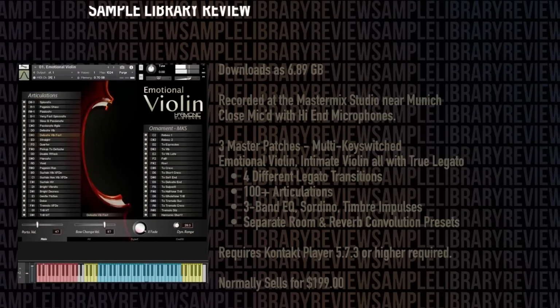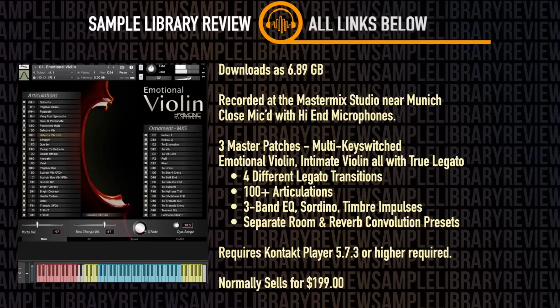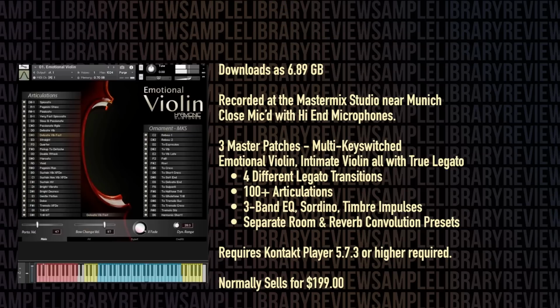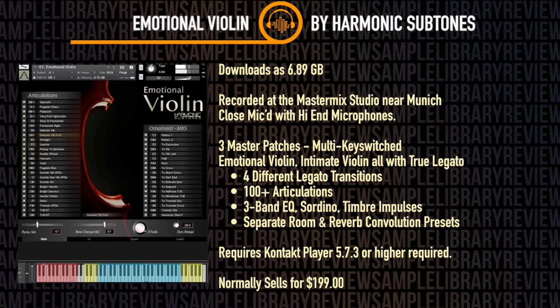Library download is 6.89 gigabytes. It was recorded at the Master Mix Studios near Munich with high-end microphones. Contains 3 master patches with multiple key switches. It's an emotional violin, intimate violin. It's got 4 different legato transitions in total. It simulates bow change and passionate portamento, and they're very easily controlled by velocity. Contains over 100 articulations with sustains, shorts, 9 round robins, trills, exotic effects. I won't list them all here. We'll get into that in this video.